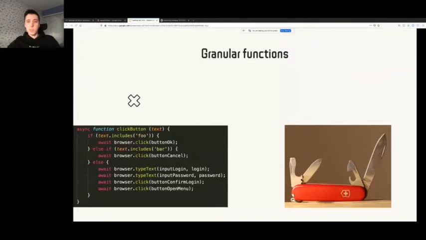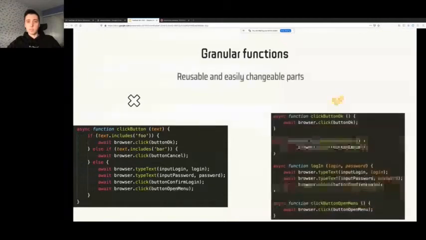So, what can be done to improve such poor code and to make it more maintainable? That's where the granular atomic functions come into play. It takes a bit more time to split the code at the beginning, but in the long run, you'll get a set of small self-descriptive functions that are reusable and quite easy to change if needed.